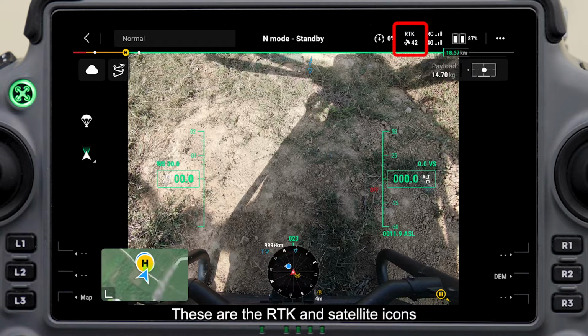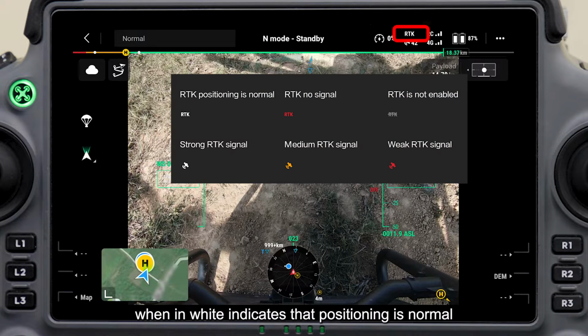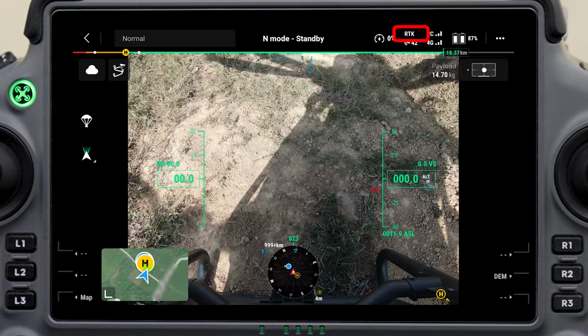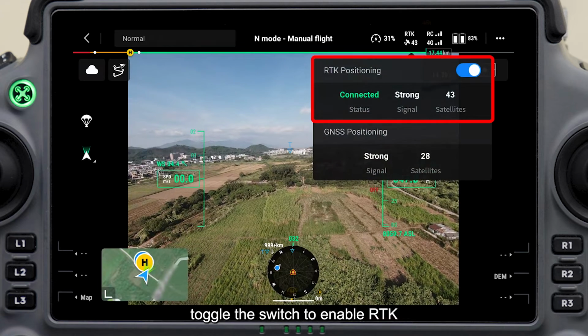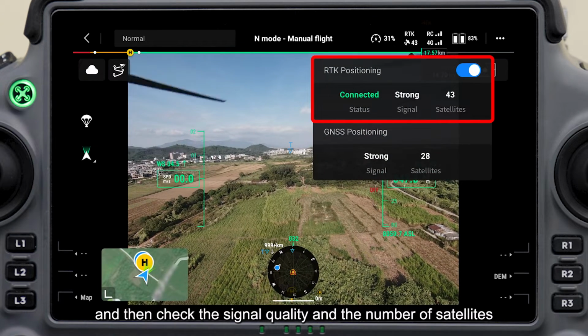These are the RTK and satellite icons. The RTK icon, when in white, indicates that positioning is normal. When in red, it indicates that there is no signal. And when in gray, it indicates that RTK is disabled. Tap the icon, toggle the switch to enable RTK, and then check the signal quality and the number of satellites.